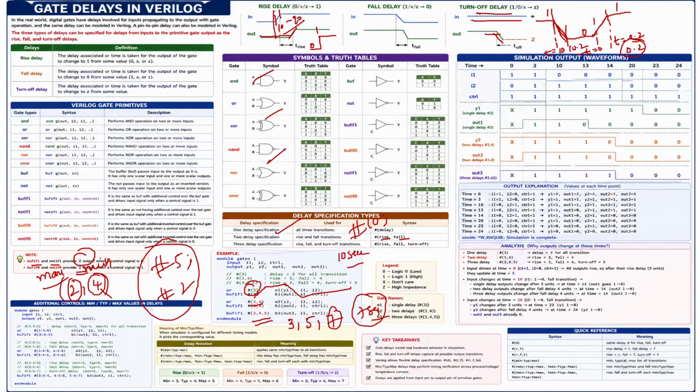So a normal delay you can represent with hash. Hash delay. And if you are representing minimum and maximum, you can take hash 2 comma 3 or 5 comma 7. In this way you can take the delays. These are the syntaxes: hash delay, hash r comma f, that means rise comma fall, and then r comma f comma t, rise comma fall comma turn off time.